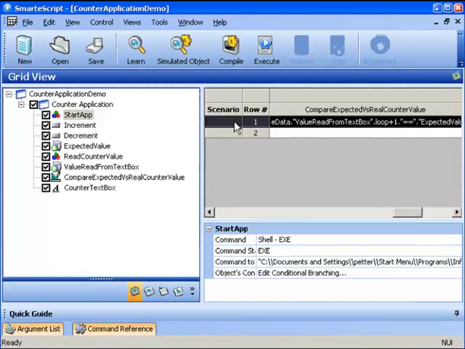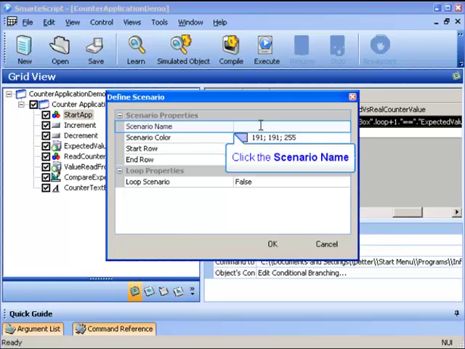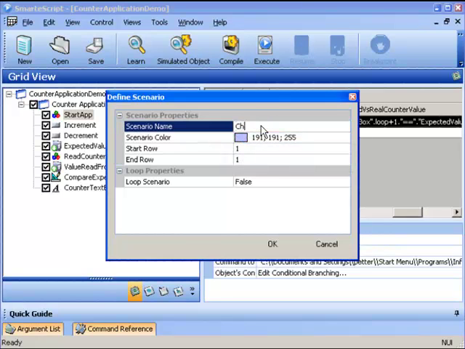To define a scenario, we right click on the set of rows that we need, in this case only one, and select define edit scenario. We must give the scenario a name, which we can do in the scenario name property. We wanted to name our scenario check initial value, so I'll do that and click OK to dismiss the dialog. There are a few more interesting properties on scenario. Notice that there is something called loops that allows me to repeat the step based on some rules. You can also color the scenario, but for now we'll just leave it simple.